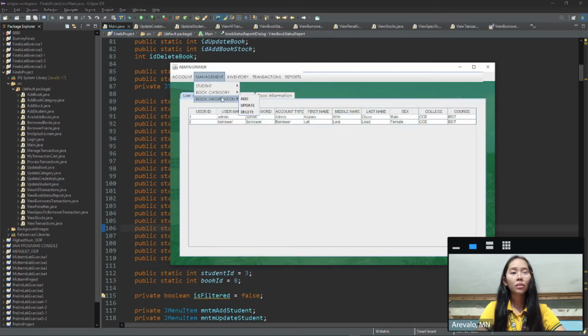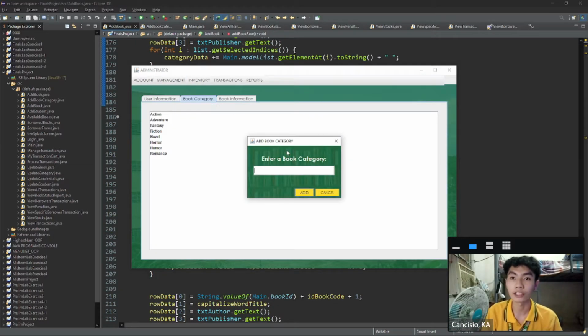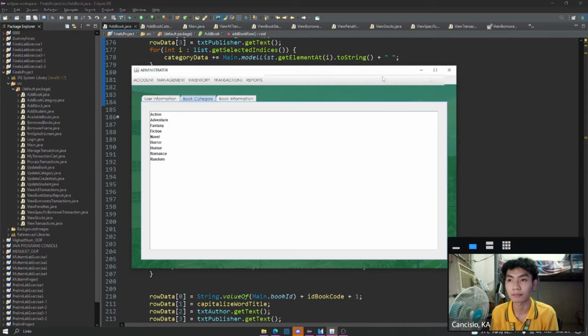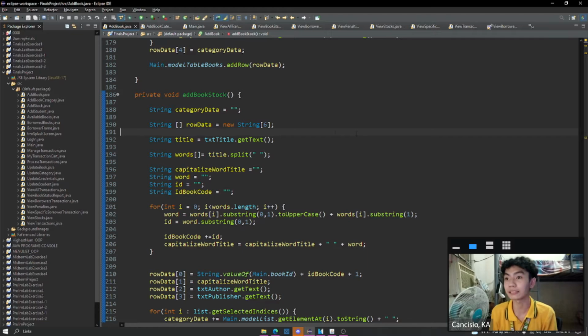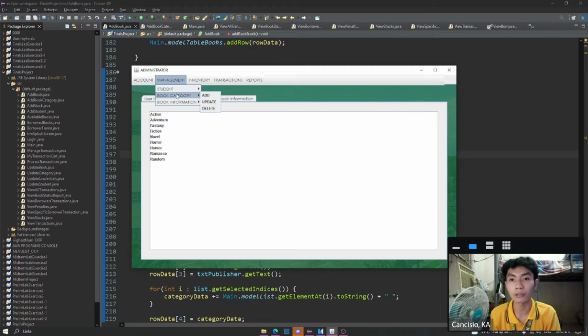The admin can delete the student's information by entering their student ID number in an input dialog box. For the book category JMenu, the admin can add a book category by entering a specified category in a JFrame which consists of a text field and a JButton for adding the entered category in the JList. It consists of two methods but that specifically adds the row in the book information. The syntax also uses the split method to split the text in every space of the book title. The admin can also update and delete a category by selecting a row, and an error message will be shown if there is no selected row.